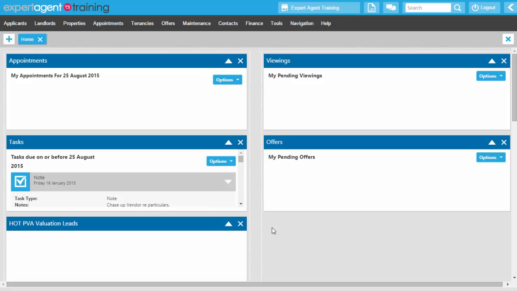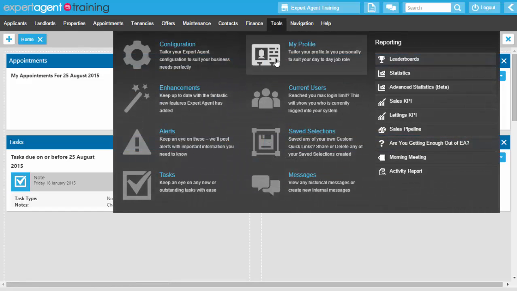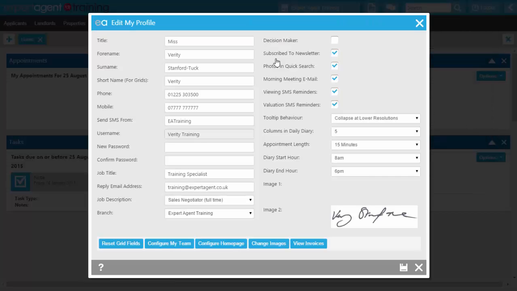Now, you may be using those, in which case you will want them on your homepage. You may not be using them because you are lettings only and they are only for sales, in which case you can get rid of that pod by closing it down. If you wanted to replace it with something else though, you need to go to Tools up in the top menu, select My Profile from the drop down, and at the very bottom of that screen there's a button that says Configure Homepage.